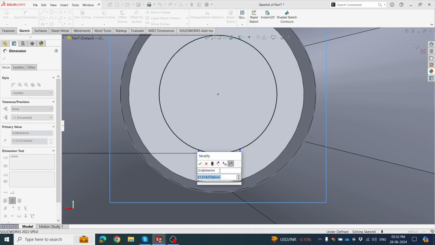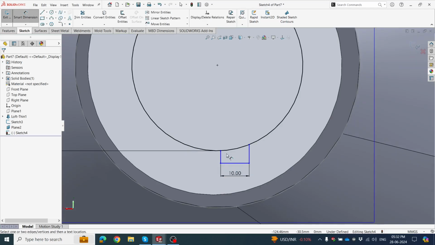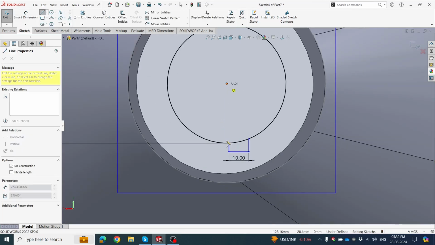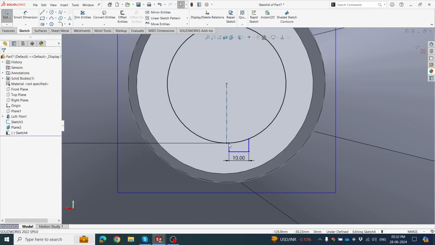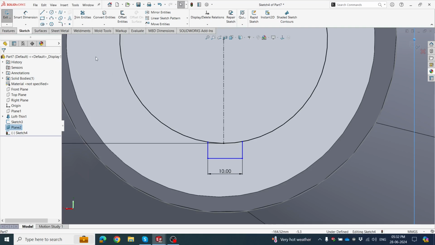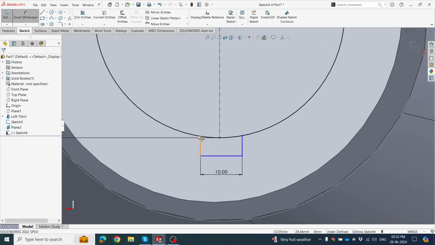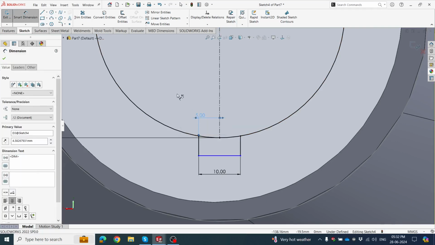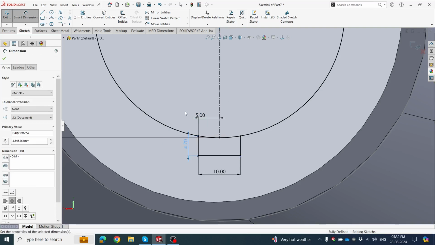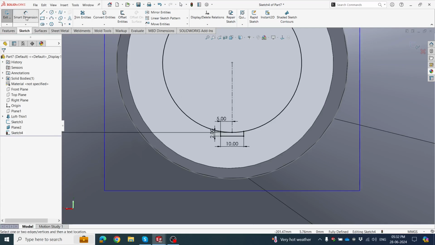It's 10 mm, and choose a center line here to here. Now we have a fully defined sketch. Now we have it's 10 mm, so this value is 5 mm, and click OK and its value 2 mm. It's great.